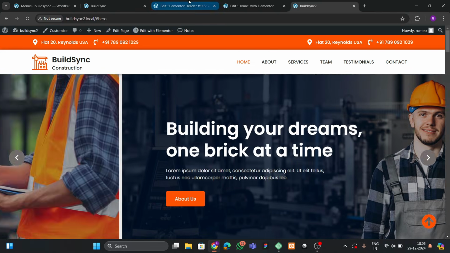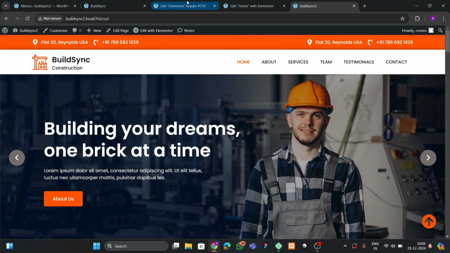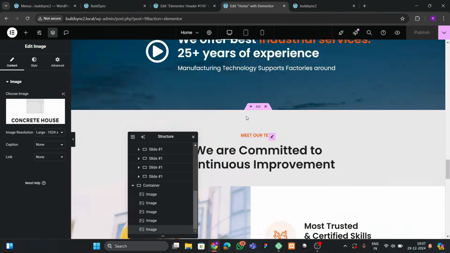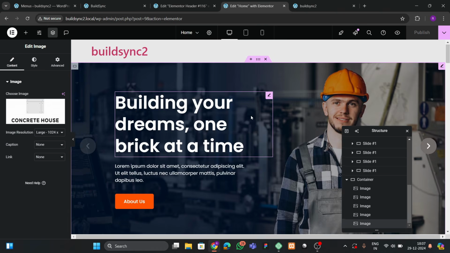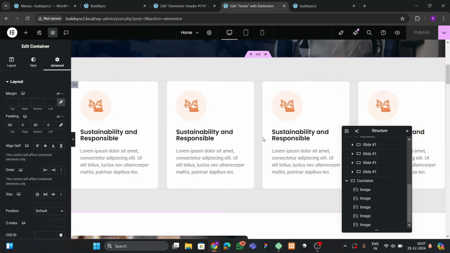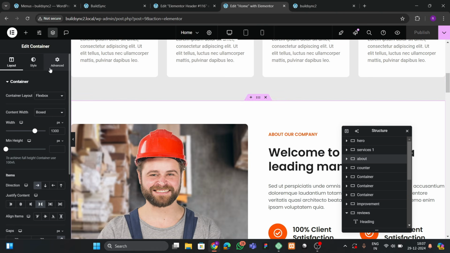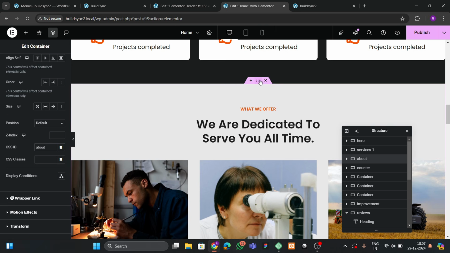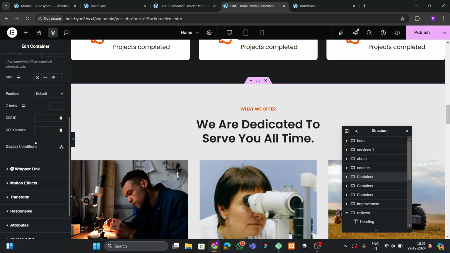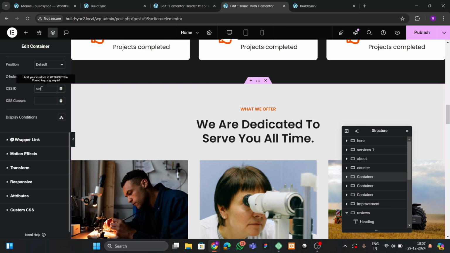Okay, now just add this. When we click on this, it will take us to the respective section. So for making this, we have to add some CSS ID to every section of the website. So like here, right here we can add CSS. Go to advanced, and in the CSS ID we can add about. Okay, then similarly we can add here and go to advanced. Here we can add services.